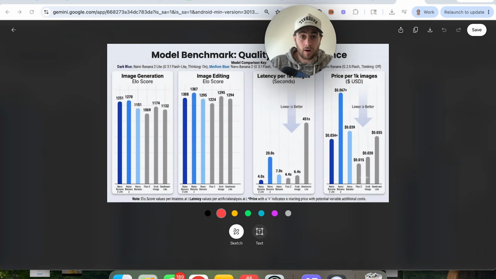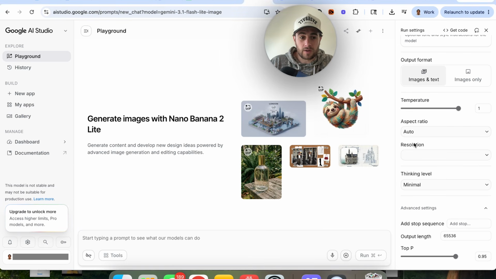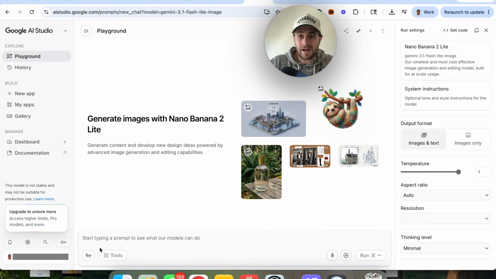So this model right here might not seem like a huge upgrade, but if you're doing something with the API, you're doing something where you're actually using credits, this is a massive upgrade right here. And you could test it out from inside of here. You could see all the different things that you could do, and you could get set up with an API key if you wanted to be able to run this.